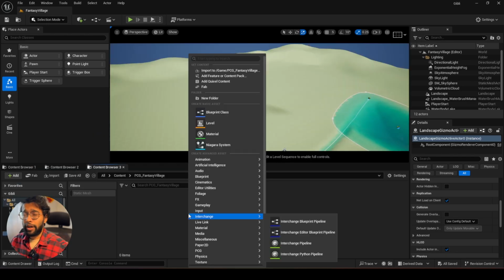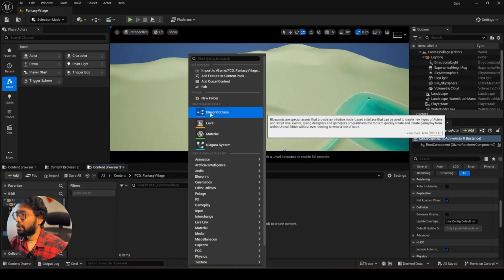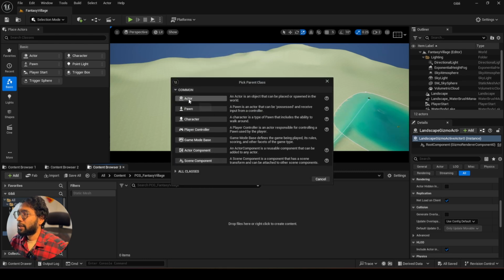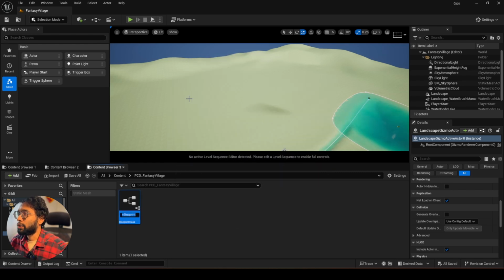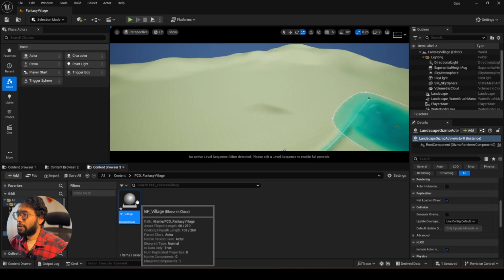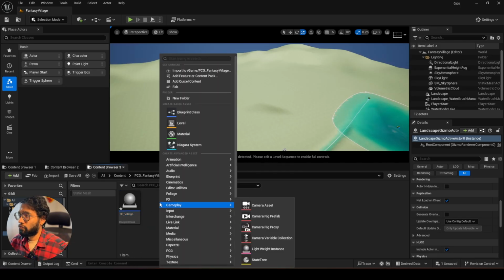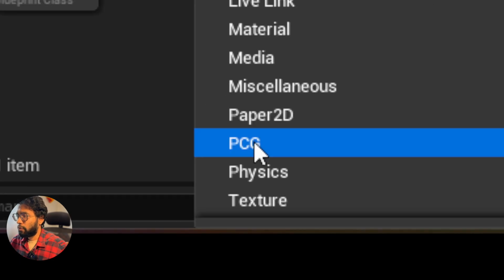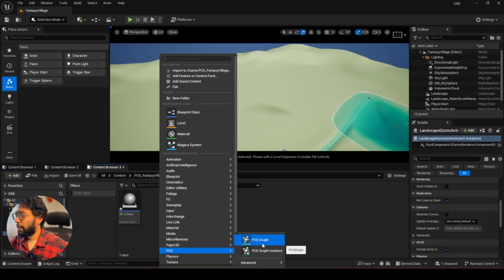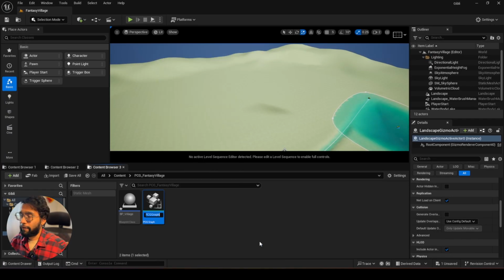And then let's just create our first PCG spline. Sorry, BP spline. So right click and choose a blueprint class and choose an actor. And I'll just name it BP_Village. And this next thing, what we want is a PCG graph. To do that, just right click and then head over to the PCG. There you go, and choose the PCG graph.